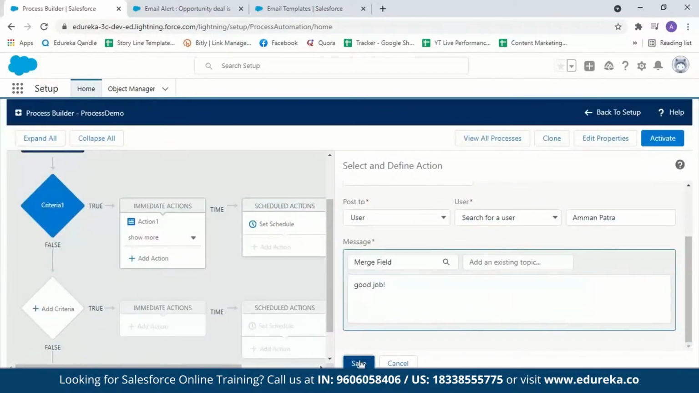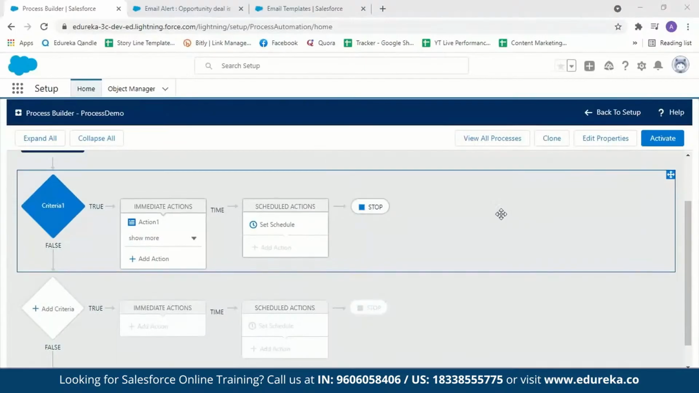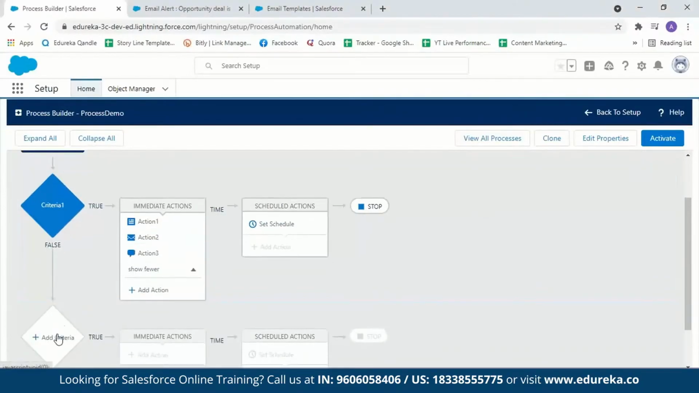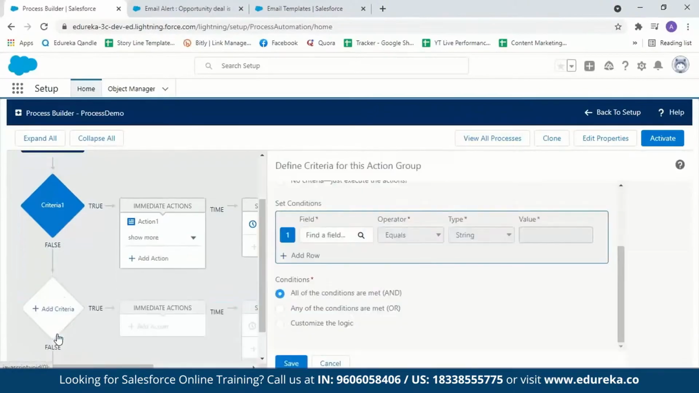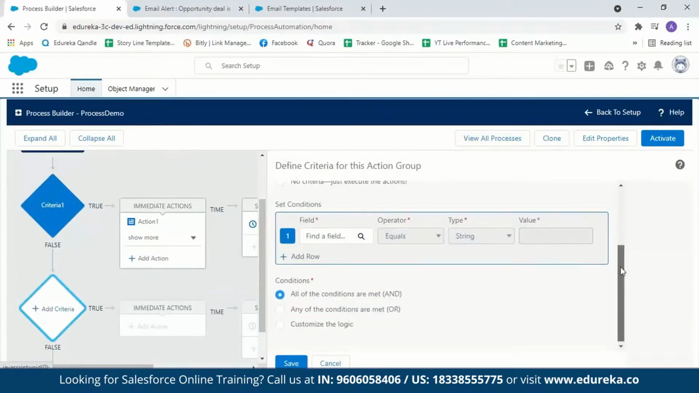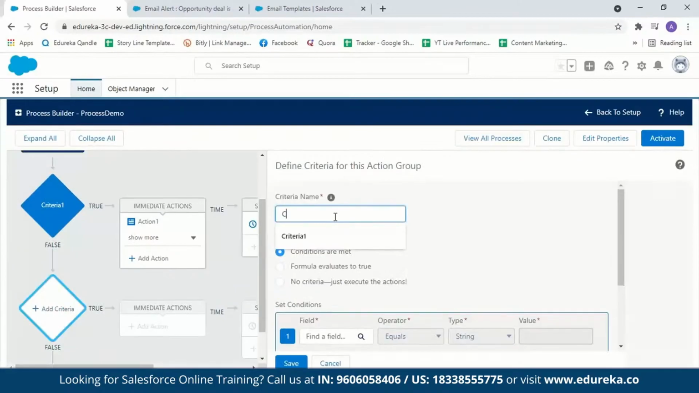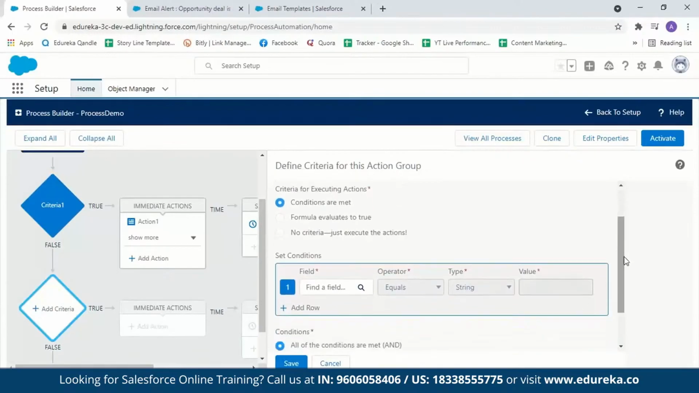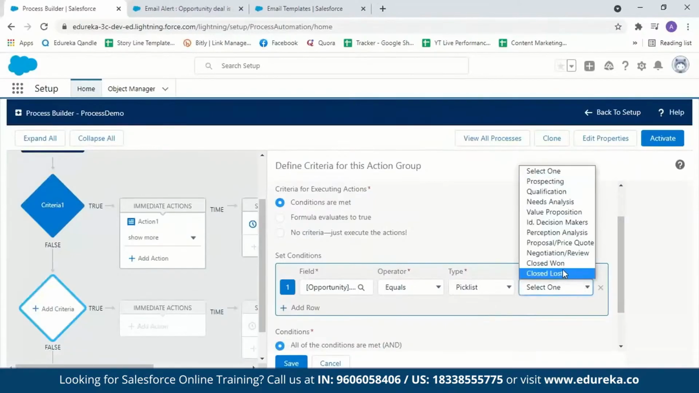And we'll save this. Now remember, only if the opportunity is closed won and the amount is greater than 100,000, all these 3 actions will be executed. Else it will become false, and it will check for the next criteria. Our next criteria would be opportunity closed lost. For that, we'll name this criteria 2, and it will be the same, when conditions are met. Now we have to select the condition. The field again would be stage equals picklist. Here we'll select closed lost.